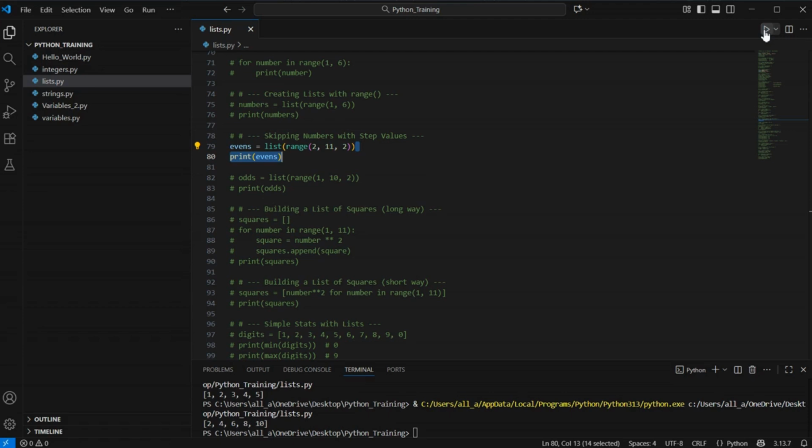The third number, 2, is the step value. It tells Python to count by 2s. So this line creates a list of even numbers starting at 2 and ending just before 11. The result is 2, 4, 6, 8, and 10. Then we use print evens to display the list on the screen.